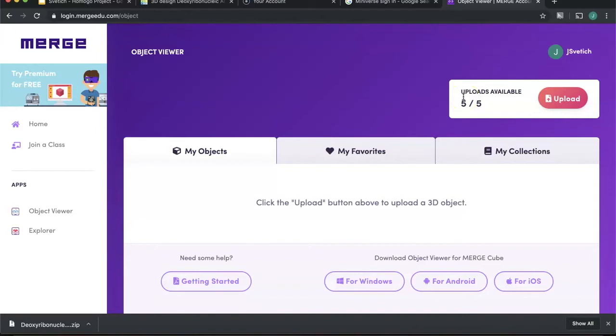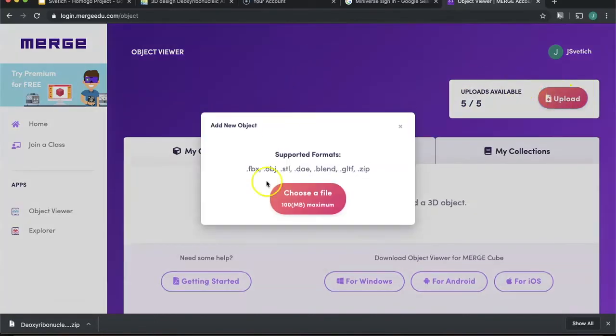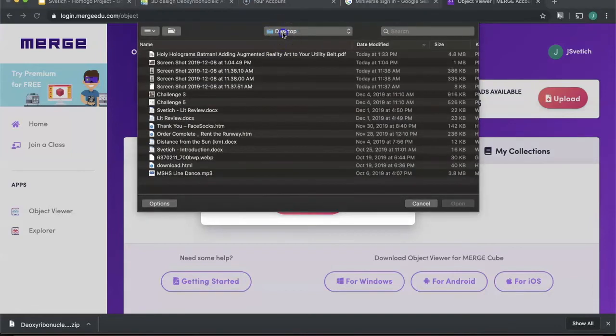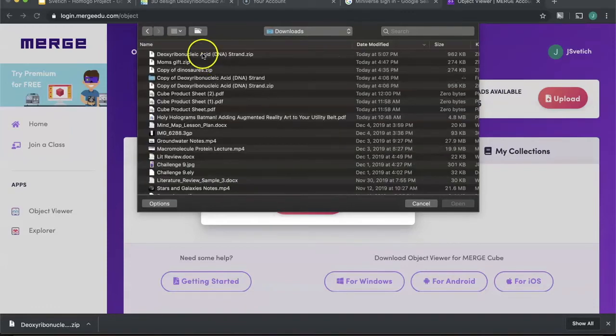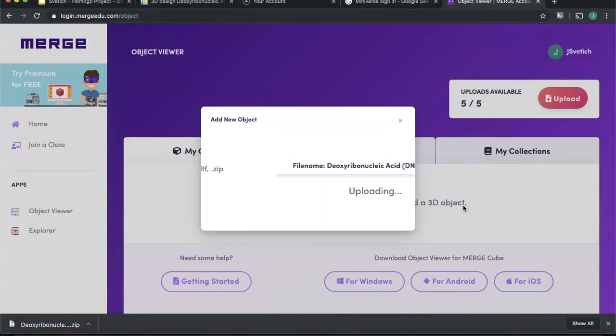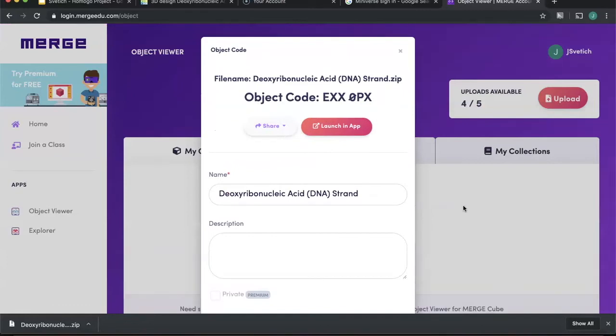So I have 30 cubes. I'm going to have to make sure that each time a kid signs in using their cube, they're going to only have 5 projects on there. They're going to have to delete them in order for them to work later on down the line. So if I hit upload, again, these are the files that they're allowed to move. I hit choose my file. Remember, this is one that I just downloaded. So I'm going to go to my downloads. Here is my strand. I'm going to open. It's starting to upload. And now I have a code. So this code right here is going to be really important as I'm going through and I'm trying to find and see my image on that merge cube.